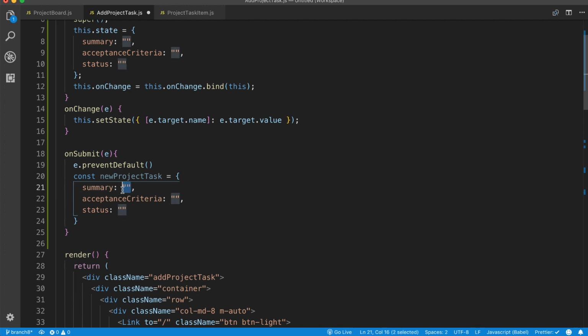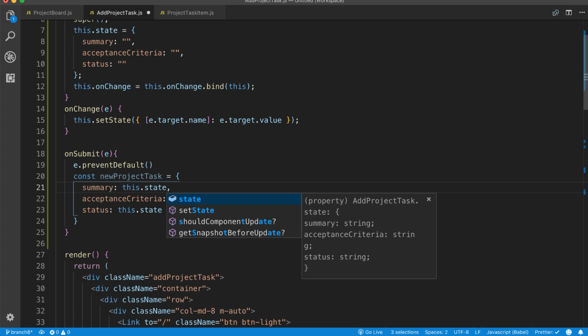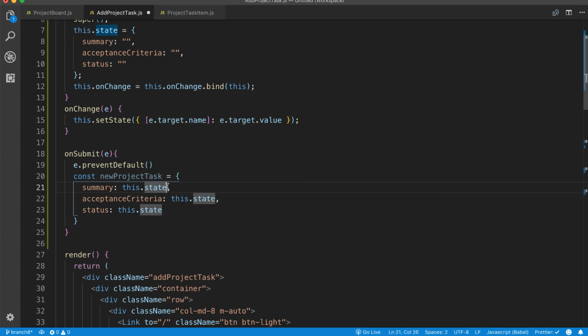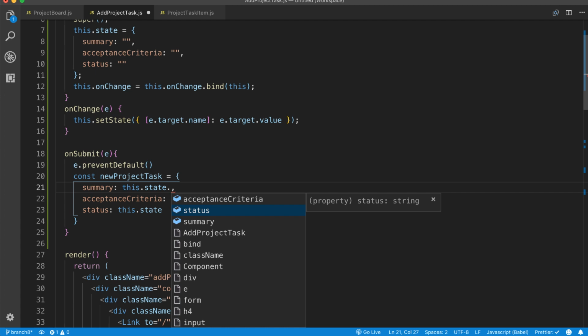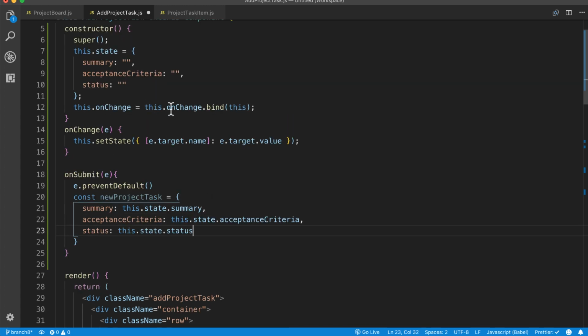and then all I'm going to do is say this.state, and then I'm just going to give them their individual attributes: summary, this one's obviously acceptance criteria, and this one's obviously status. Now as you can see, guys, we start with an initial state which is blank, right? Then we set the state every time there's a change, and then before we submit, we take whatever is in the state, right? And obviously if there's anything that cannot be blank, it will throw an error.